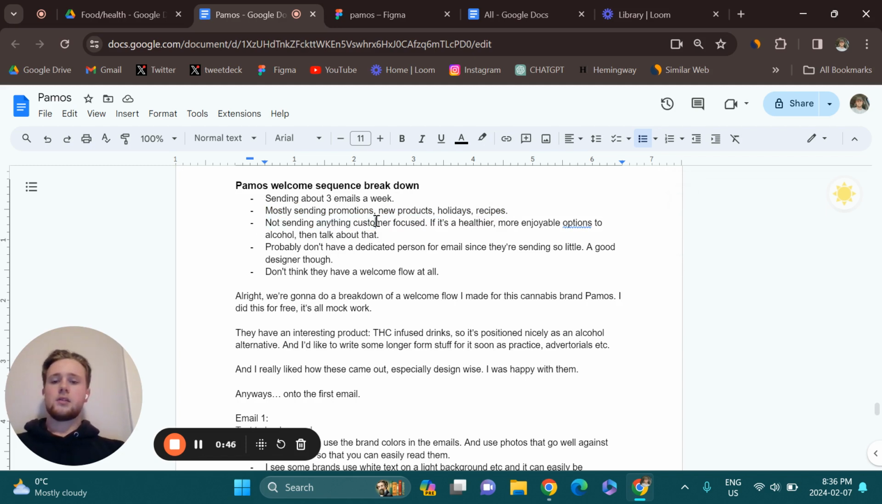None of this is to bash anybody. This is just objective critiques about what would improve their email marketing and make them more money. So they're not sending anything customer focused. For example, one of the angles is that it's healthier than alcohol, or it doesn't have the same negative effects as alcohol. So if that's a main benefit of the product, they should talk about that more.